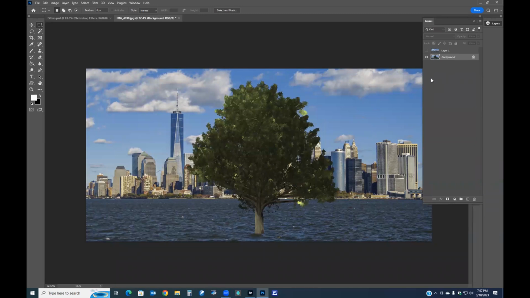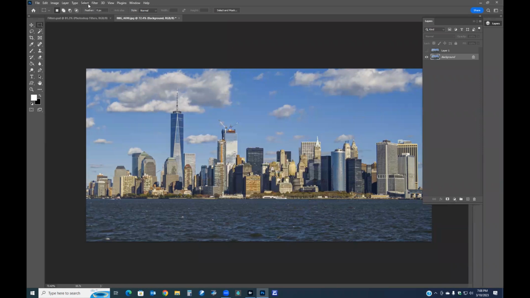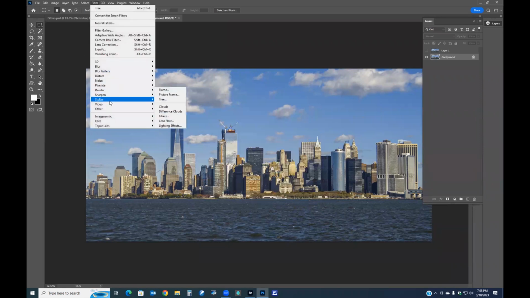This would be something you'd want to put on a layer because now I can't move this. I'm stuck with a tree out in the, is this the Hudson? Control Z that one. But there are some things that you can render, which is kind of interesting.